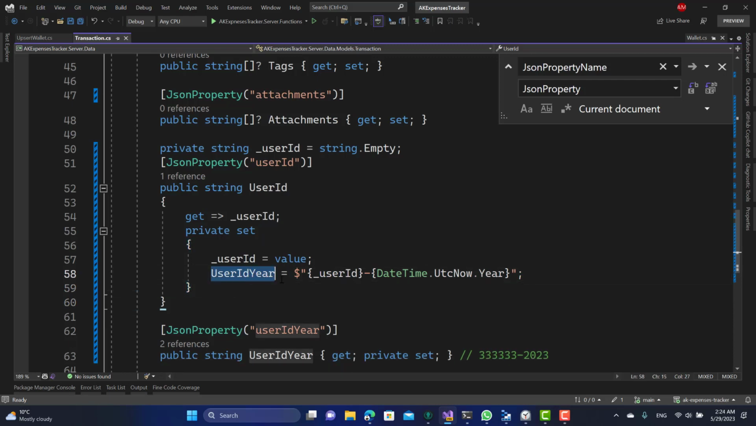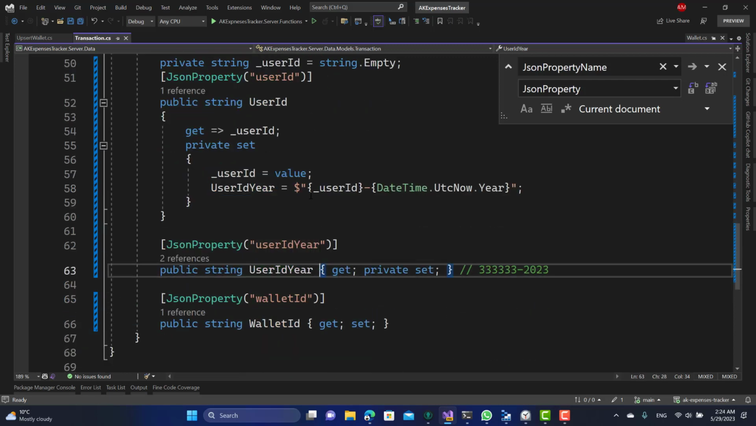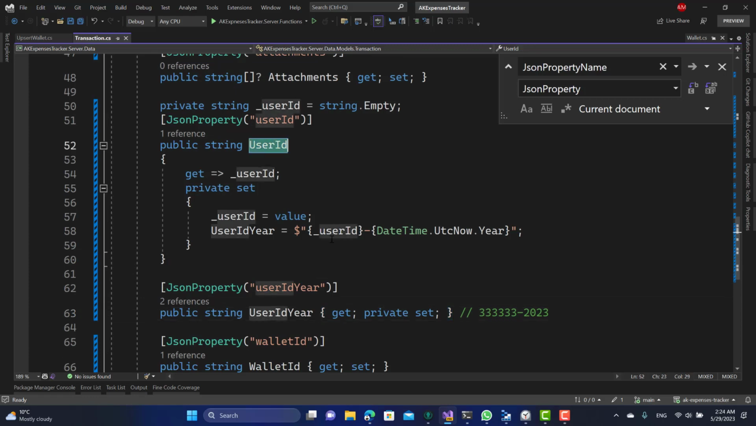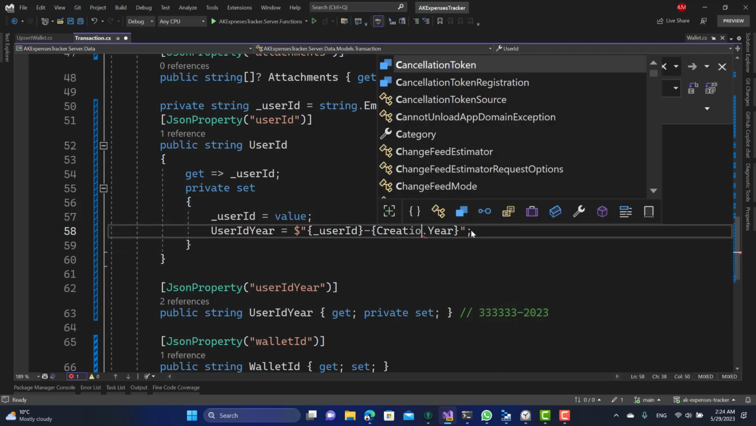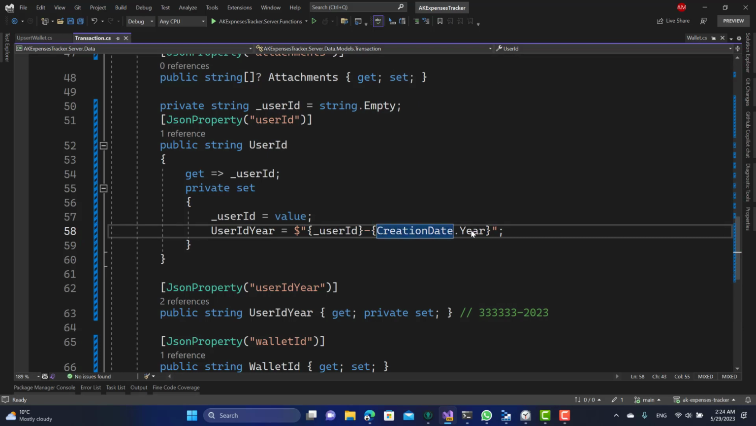So the user ID here, which is this property, right now it will be set automatically whenever we set the user ID, and it will be the new value of the user ID plus the year of the creation date, which is cool. This is the creation date. Okay, great.